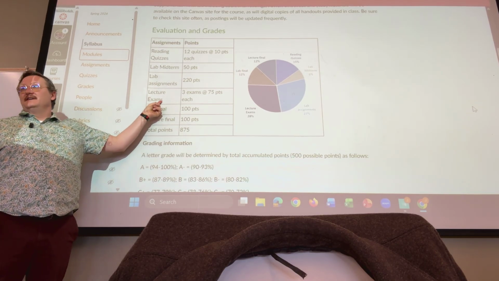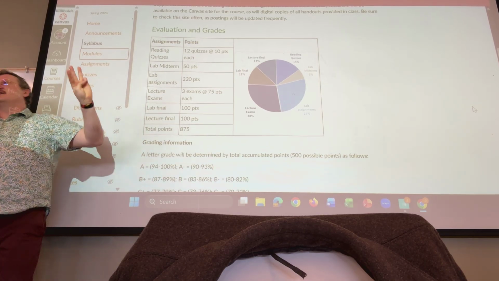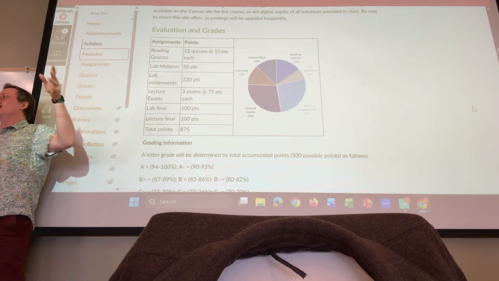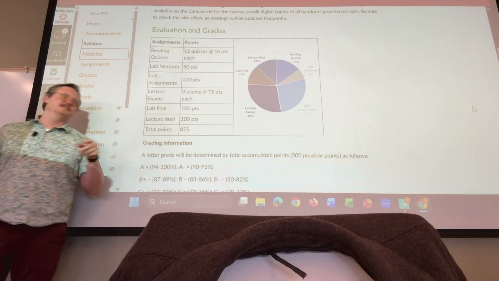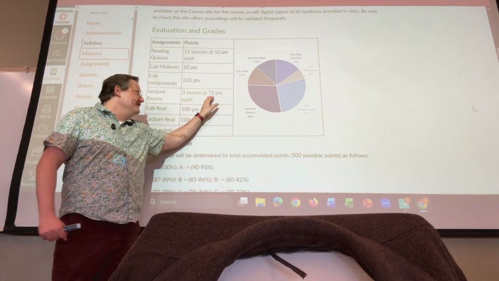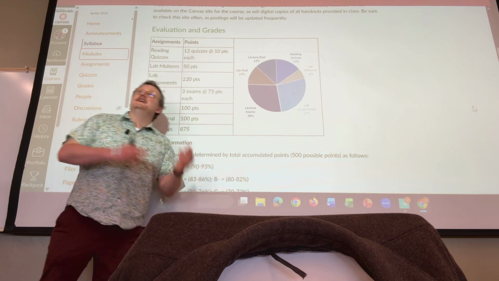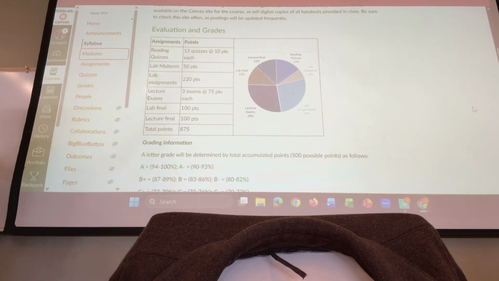Lecture exams, okay? We have 3 in-person lecture exams, and we'll look at the course schedule so you see where all of this falls throughout the semester too. They are all worth 75 points. They are all multiple choice, and I use Scantron forms, all right? I love my Scantron forms.